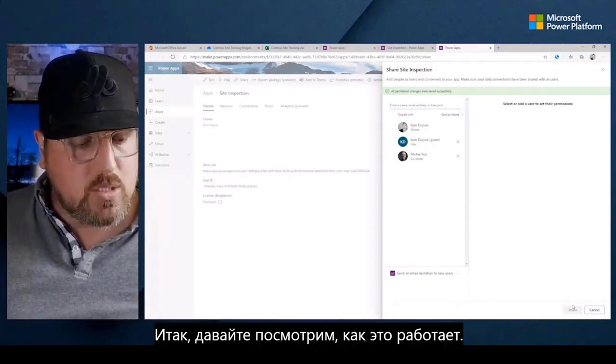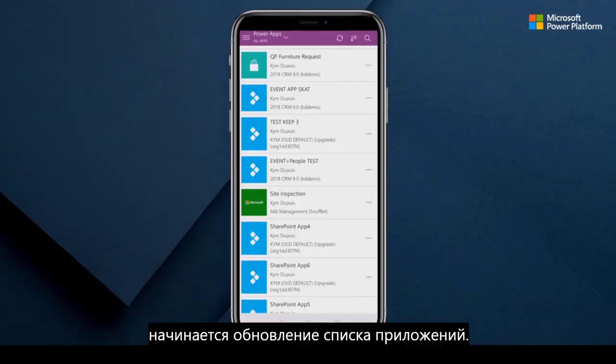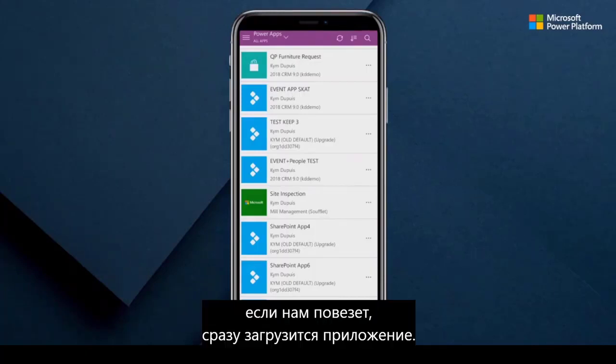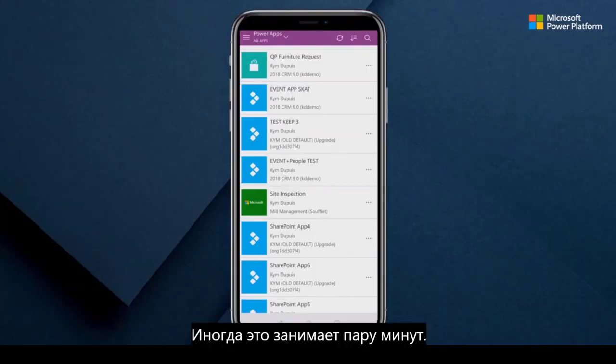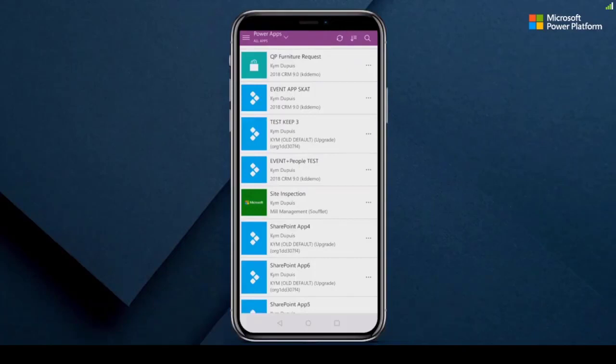So let's look at how that is working. If I switch to my mobile here, I'm going to be refreshing my apps. And somewhere in there, if we're lucky, the app will be uploaded right now. It might take a minute or two sometimes. So let's just wait a second and see it appear.